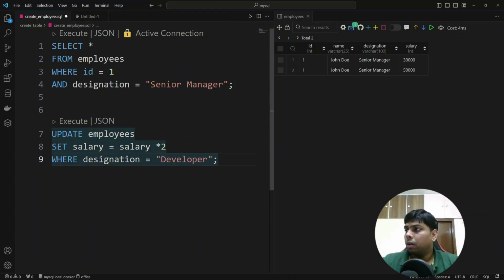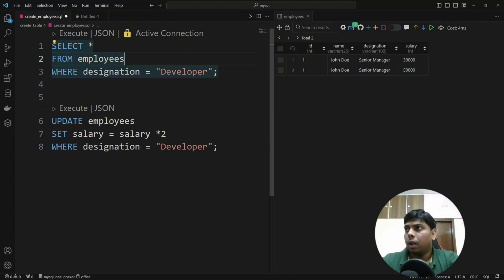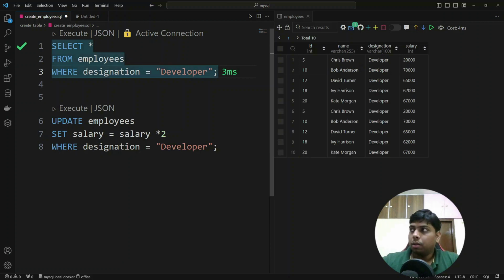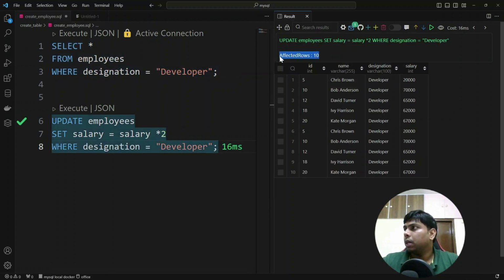So I'll copy this condition and paste it here just to see what the current data is now, and I'll remove this where ID. So we have developers. This is 20,000, this is 70,000, like that. Now I will run this query, this update statement. It says 10 rows affected.